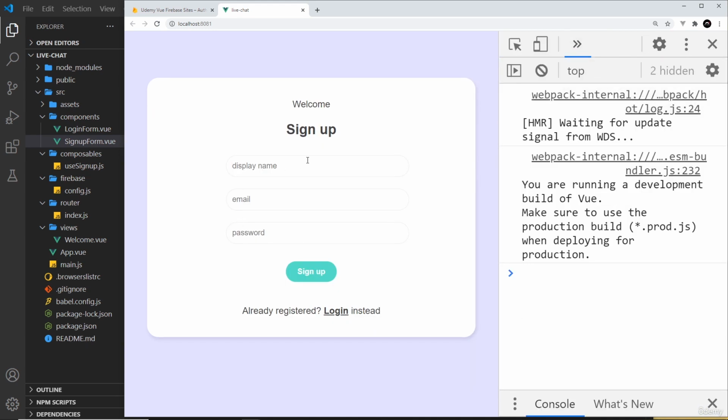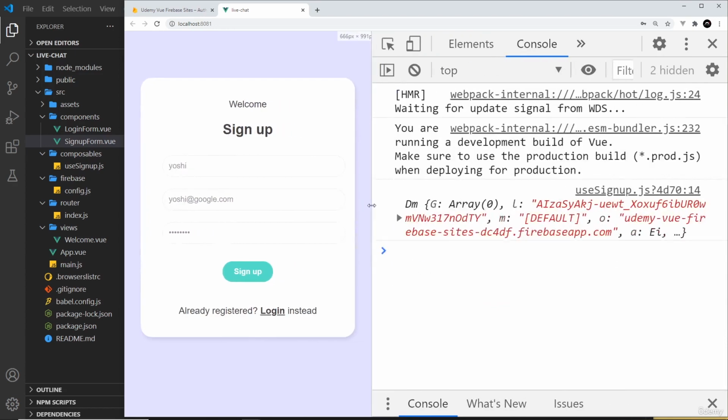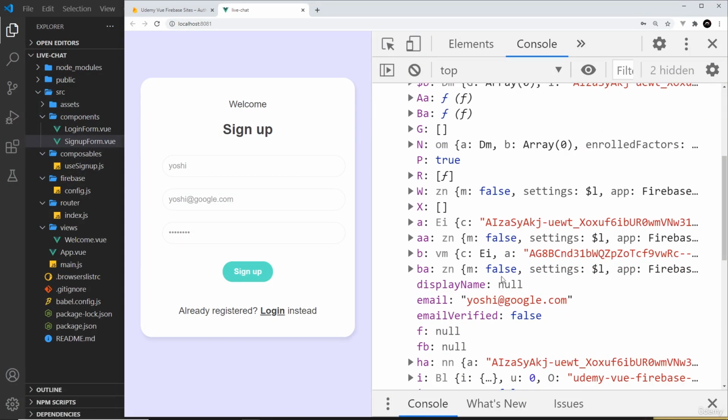Okay, so I'm going to now save this and come over here, and if I refresh, then go to sign up, I'm going to inspect and open up the console so we can see the response. Display name, I'll just say testing. Email, I'm going to call this one yoshi@google.com, and then test1234 for the password. And in fact, we'll change the display name to Yoshi as well. Sign up, it's going to try and sign up, and then see we get this response object right here.